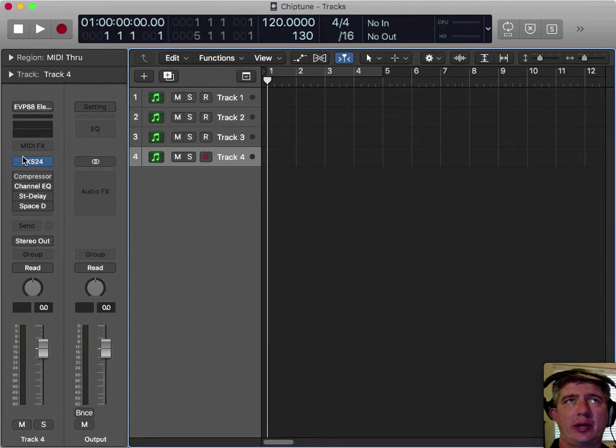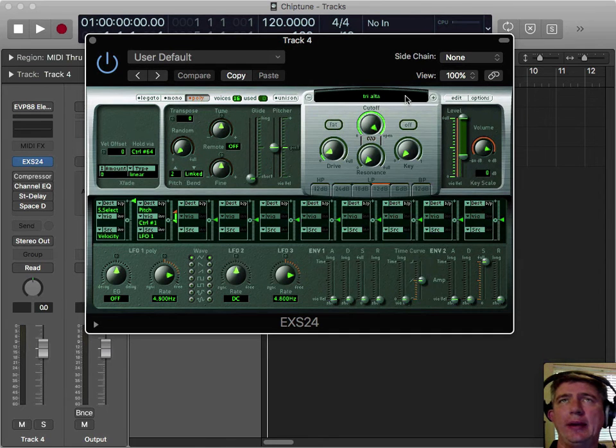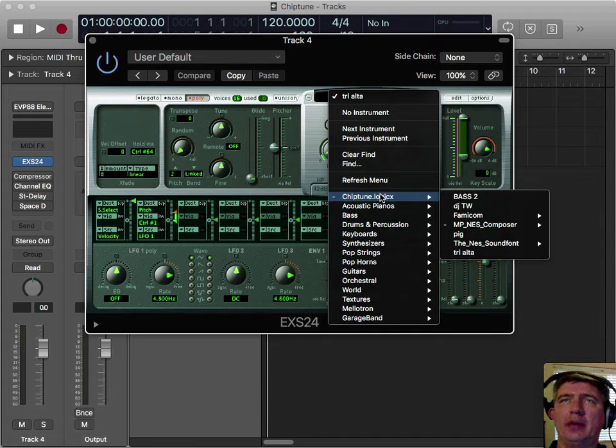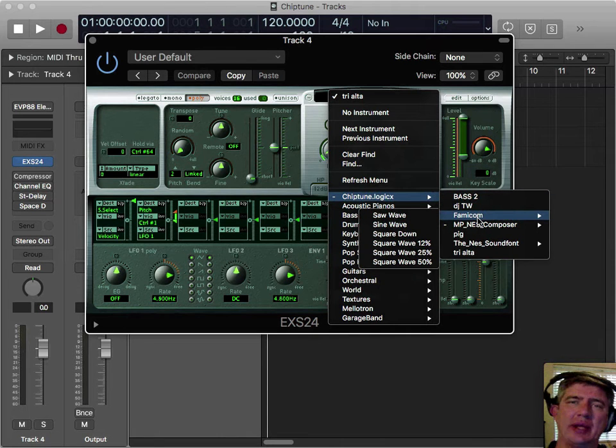Those come in the form of EXS24 sound banks. If you click on any one of these tracks, they are all equipped with EXS24, and you have a couple of presets that were sampled directly from the original Nintendo and Famicom systems. And so these are very simple, straightforward effects.